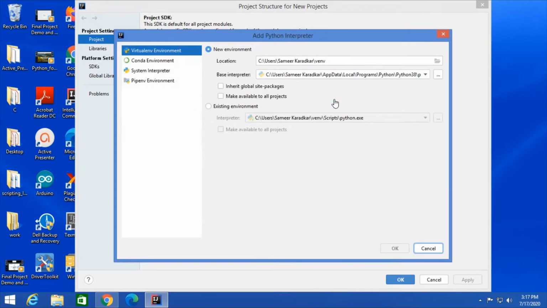It should automatically redirect you to this virtual env environment page. Here I'll suggest you don't make any changes, just tick on inherit global site packages and make available to all projects. I don't wish to go into too much detail for this virtual environment. Basically, it is a way by which I can keep my Python environment different from any other environment. So that is out of scope for now. And by the way, for you, this OK tab should work fine.